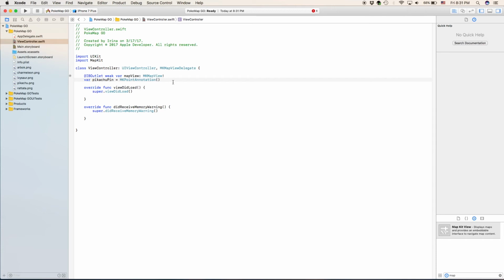What we just did is we created a brand new variable. This variable is called pikachuPin, and it is the MKPointAnnotation for our Pikachu. So on the map, this will be that little icon of Pikachu that you can tap on, and it'll say its name and maybe some information about it or something like that. So that's our variable for the drop pin.